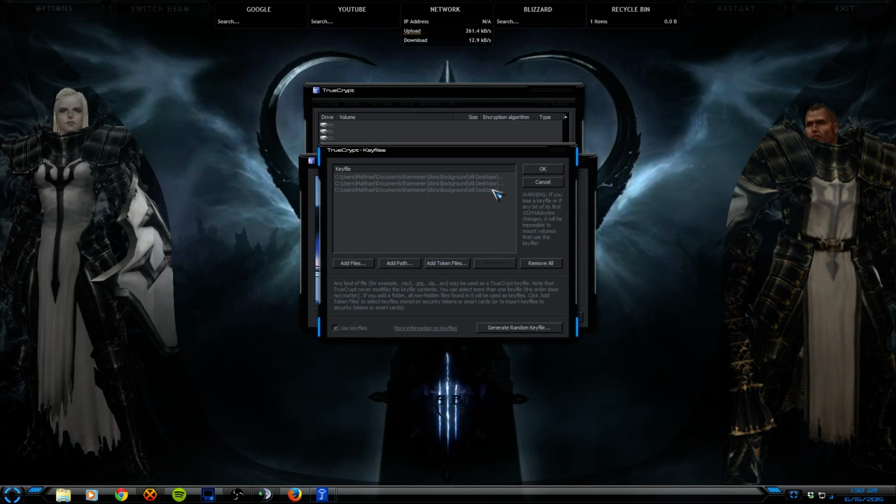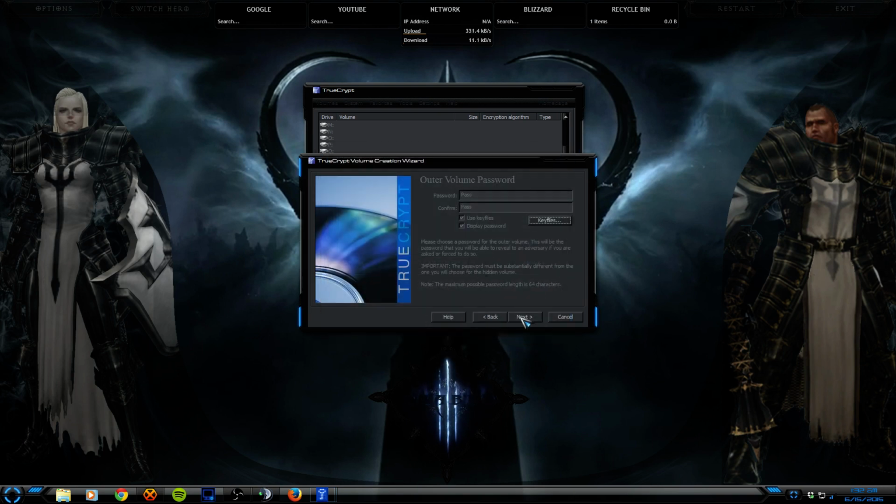So you cannot open these files or what we're about to hide without these three files and the password. So if you don't have any of that, you cannot get this information. It's encrypted. It's done. So next, and then right here it says random pool, right?